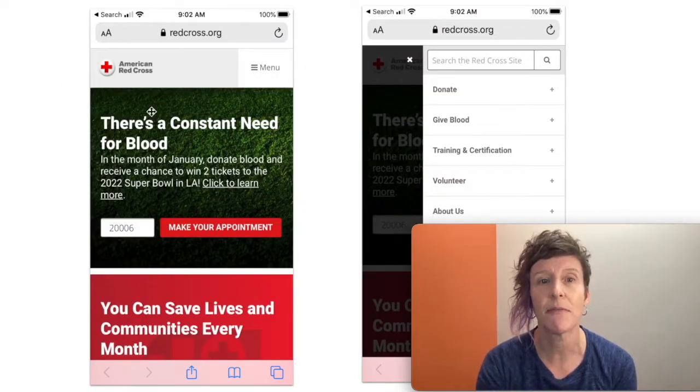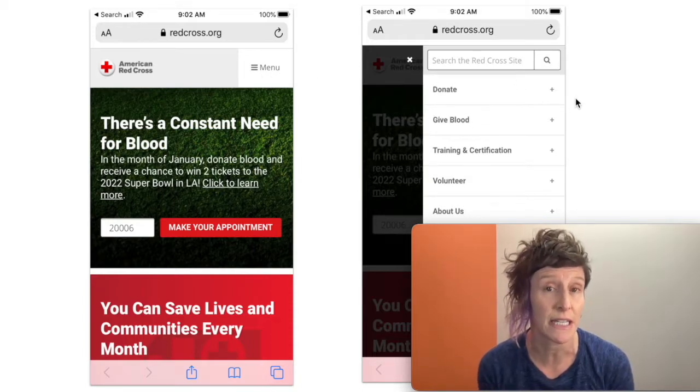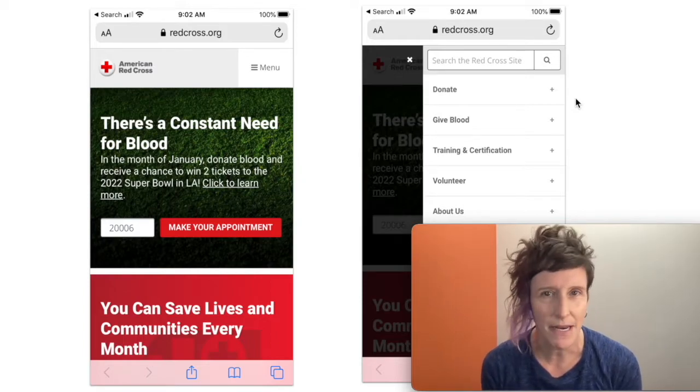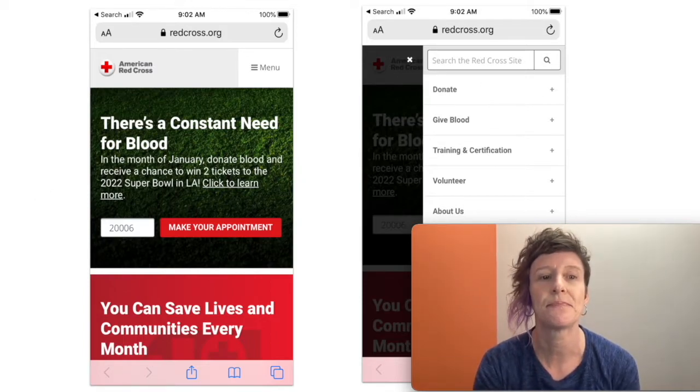So here's an example from the American Red Cross organization, and you can see that on their menu button, if I click it on mobile, over here you can see donate is the first link. We never want somebody wondering, where can I give them money? We never want that to happen.